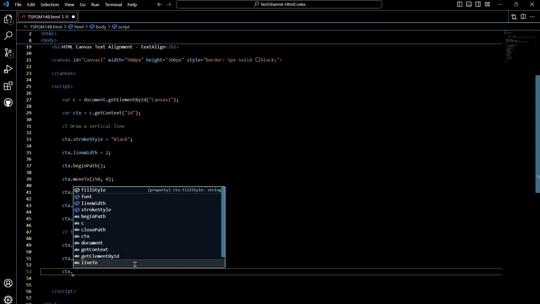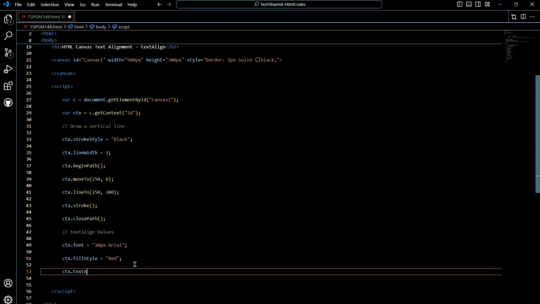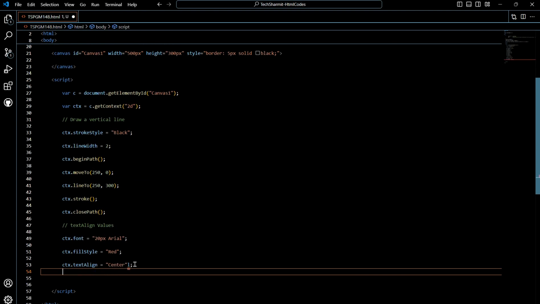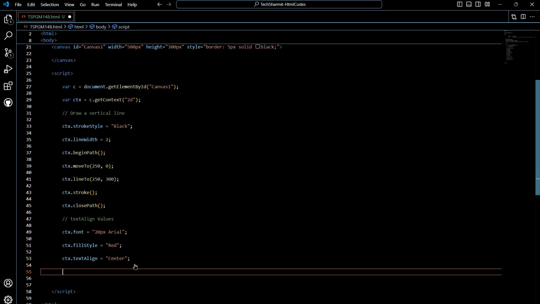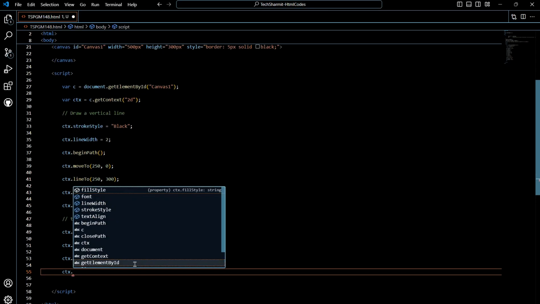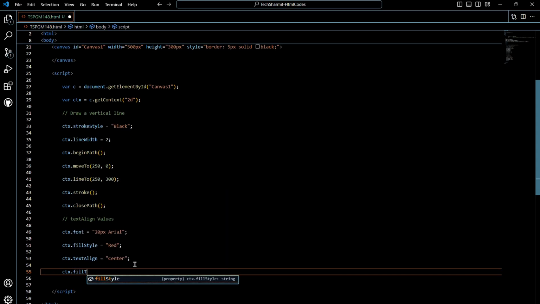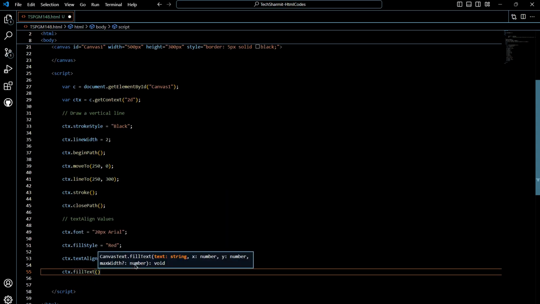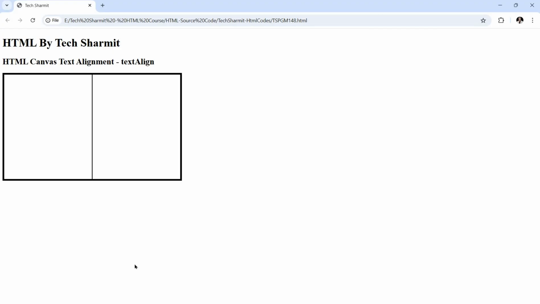So I'll write ctx.textAlign equal to center. Then we will write ctx.fillText. Here I'll write Center, which is the text which I want to print. Then 250 and 20, the x and y values. Clear? Now you can save this and refresh your browser.